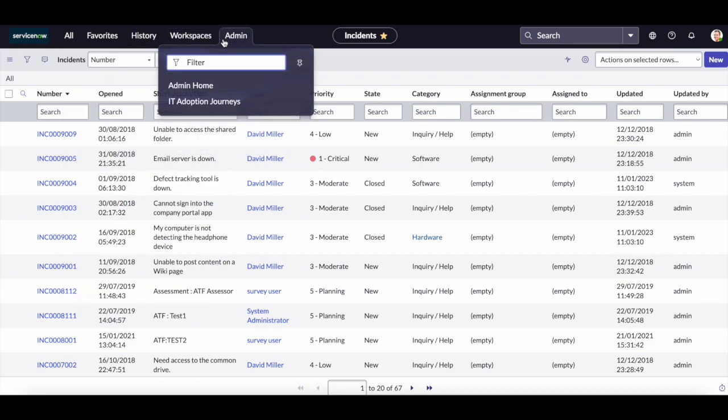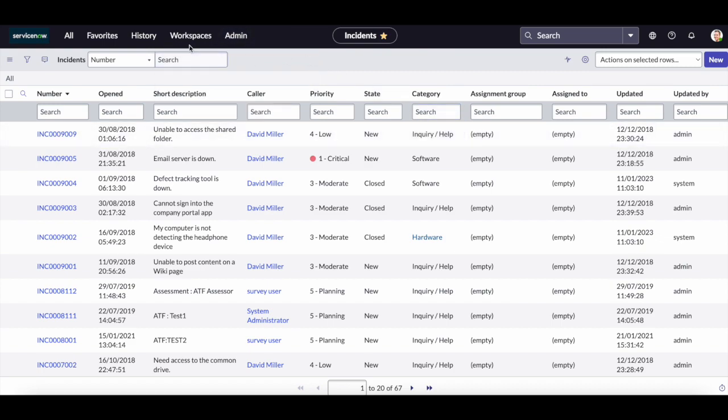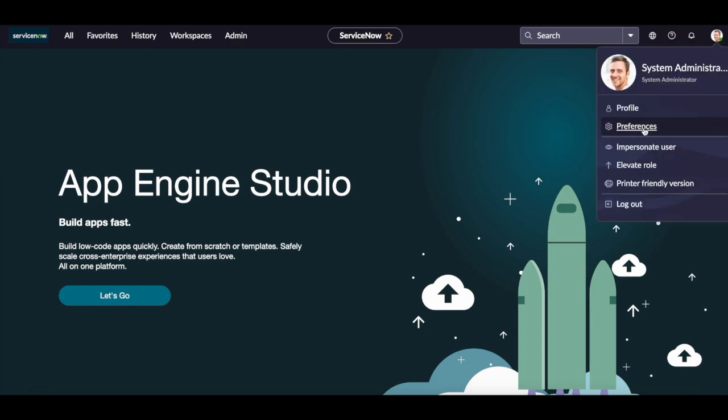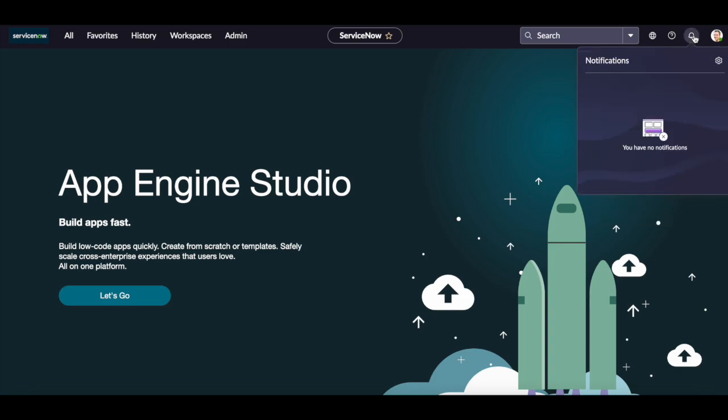Workspaces and admin, to be honest with you, I'm not too sure what these do. Just being honest. So forget about those for now. If we go back to the home page, and forget about this, these things up here, this is going to be your profile information. So this is who you are at the moment, who you're acting as. And there's a few options. Don't worry about that for now. Any notifications come up here. This is the help section where you can request articles and things like this.